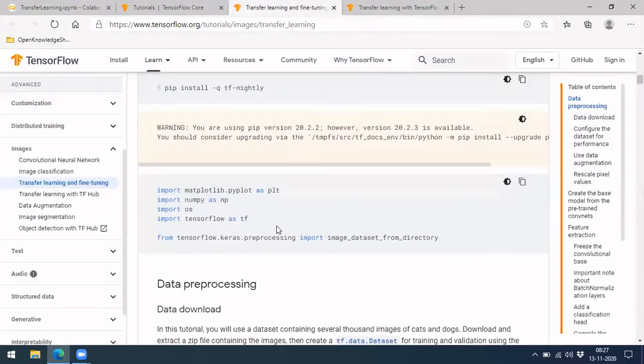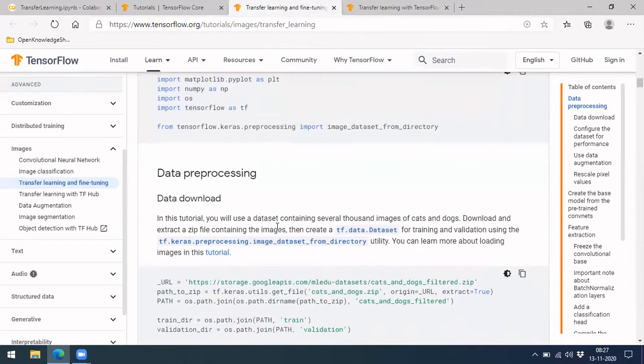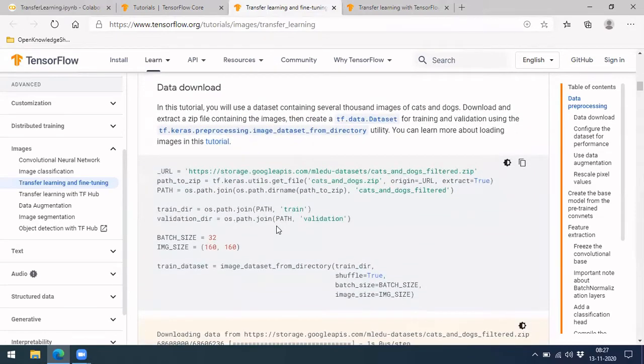So this is about the functions, and in this example they have taken data sets for cats and dogs, which is a set of images, a few cats and a few dogs. Our model needs to differentiate between, or classify, the images containing cats and the images containing dogs. Okay, so let's do that.